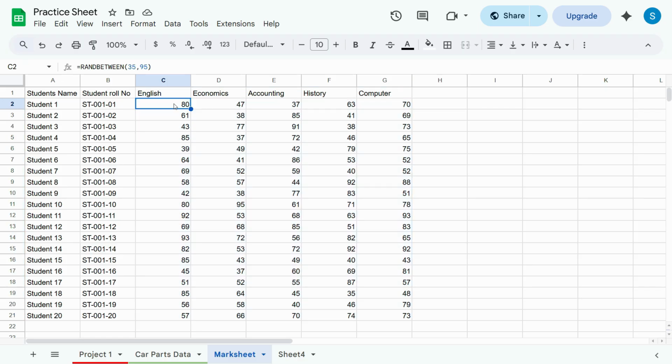But first of all, just practice this. So this is how the RANDBETWEEN function works in Google Sheets. Just try this by yourself, and I will see you in the next one.